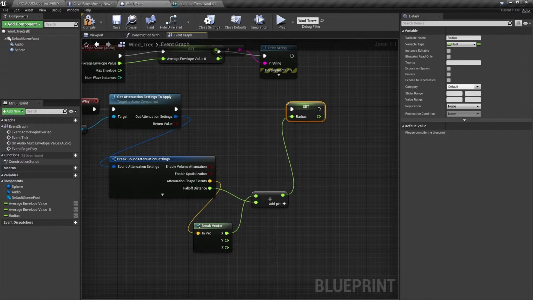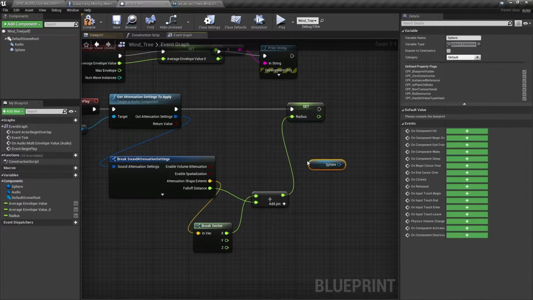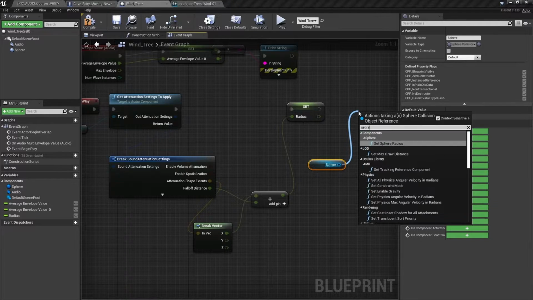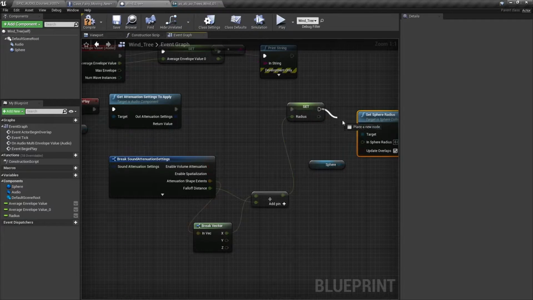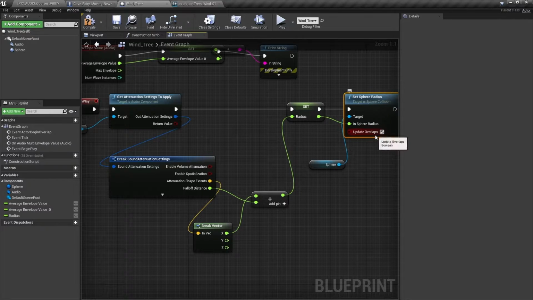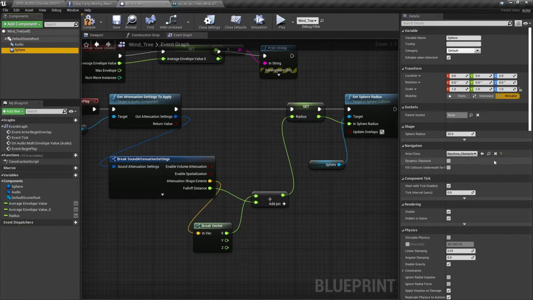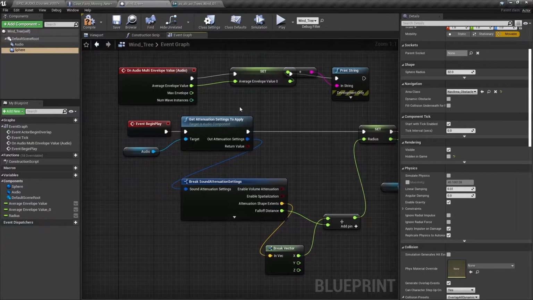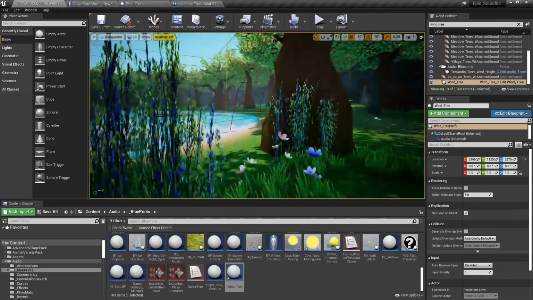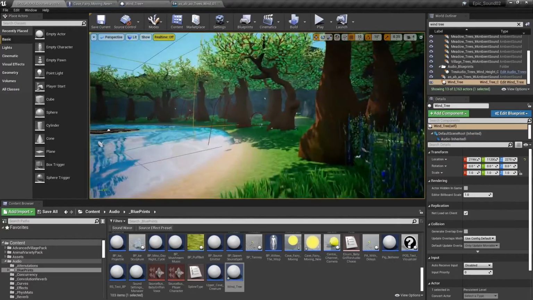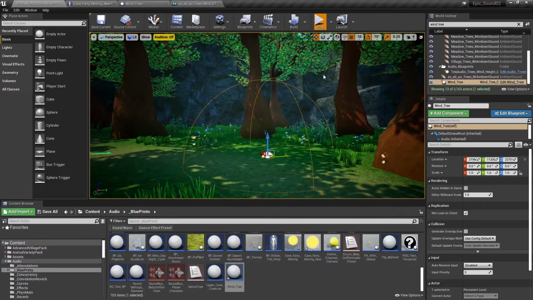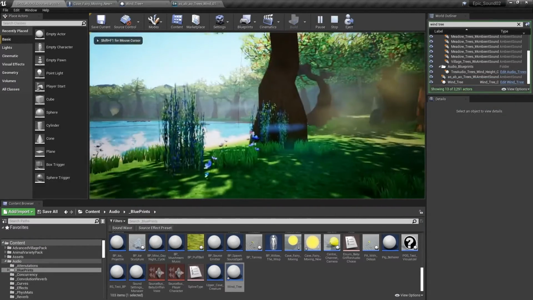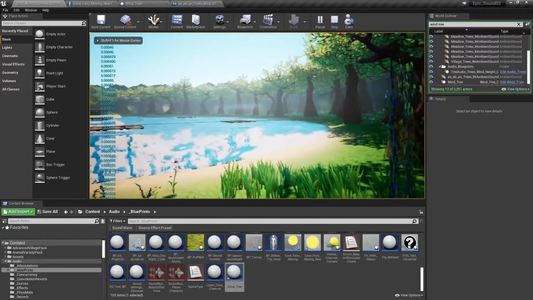Having got the radius within which the sounds might be heard by the trees, we'll get that collision sphere and set radius. Let's just make that sphere visible in game. So we'll turn off hidden in game and just check that it is actually matching the radius of the sound. So there we can see it in red here.